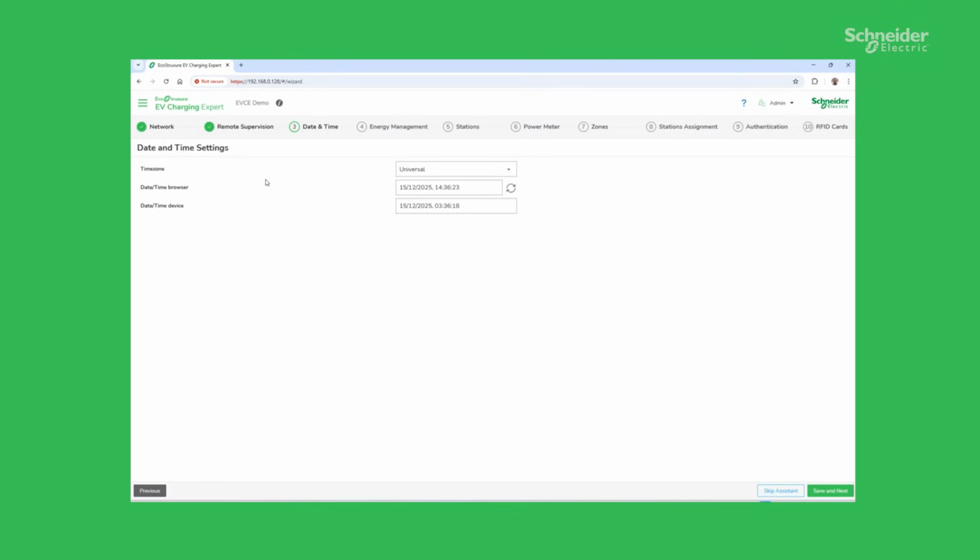Now, we have jumped from step 1 into step 3. Step 2 is about remote supervision. I did that on purpose. I'd like to set remote supervision, which is the connection to a charge point operator, at the end. So first we're going to commission having EVCE as the supervisor for the chargers, and later on connect all the chargers to a charge point operator.